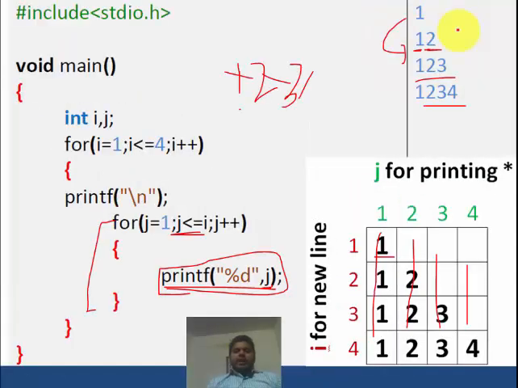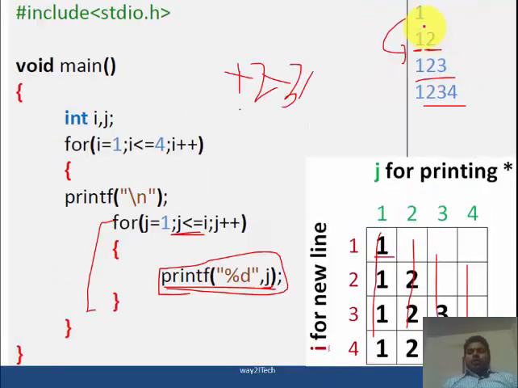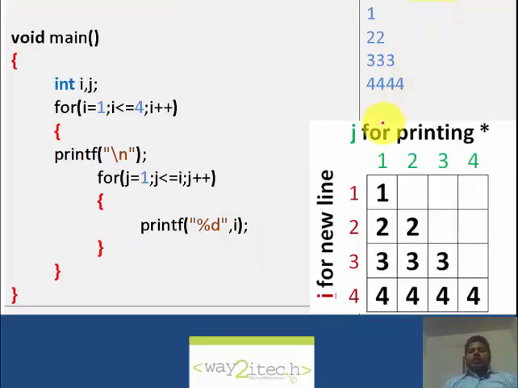This is the next pattern. In the previous program we were printing the value of j, but in this program, see what we are printing. We are printing the value of I. I is 1, so 1. I is 2, 2. I is 3, 3. I is 4 and 4.